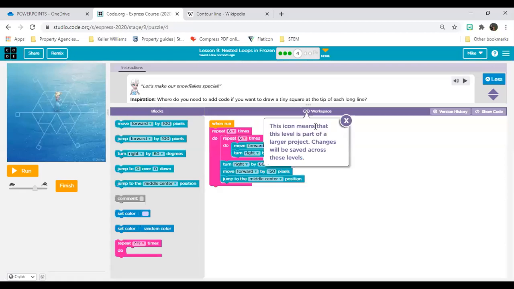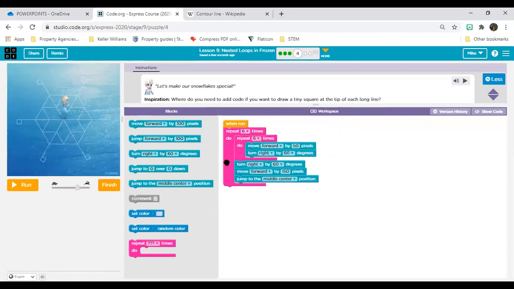This icon means that this level is part of a larger project. Changes will be saved. Okay, that just tells us this is why our code appears for us every time, because we're doing the same thing, we're just adding to it. So we don't have to write everything again, we can just add. Let's see what they want us to do.